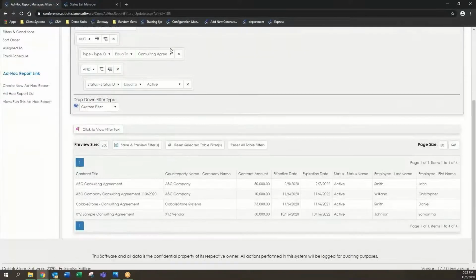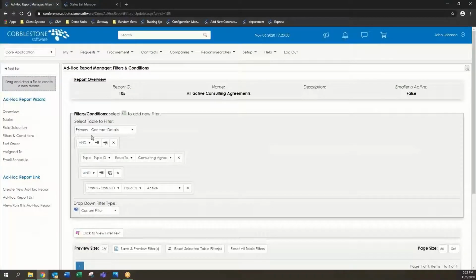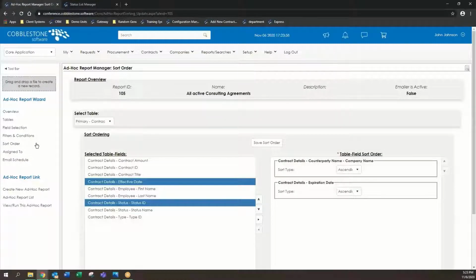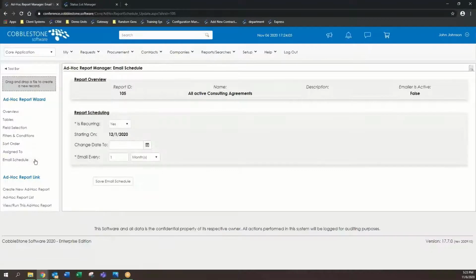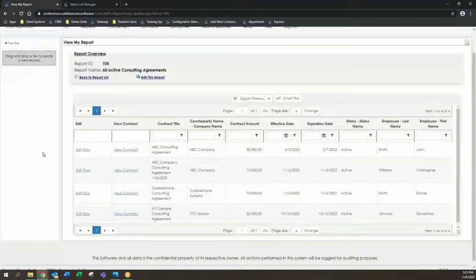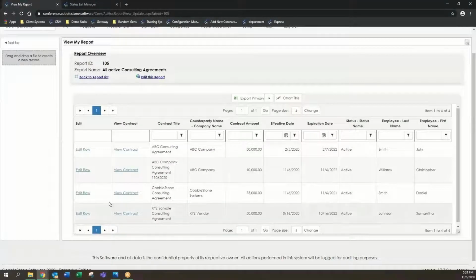So once we're done and we've picked out all of that information, what we are going to do is then set up our sort order, which is exactly like our legacy ad hoc reporting tool. We can assign people just like our legacy ad hoc reporting tool, and we can set up our email schedule just like our legacy ad hoc report tool. So once we're done with all this, we are going to view and run this ad hoc report, where we see our big difference here, which is that we can edit a row.